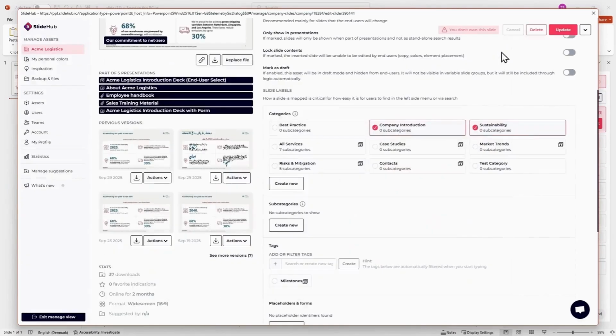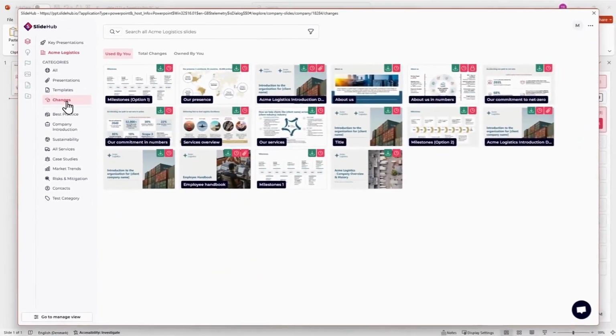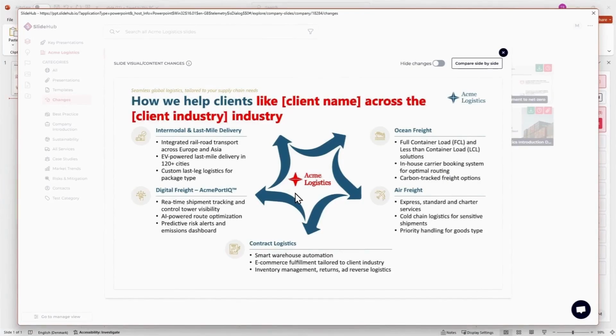End users can also access slide comparisons for the updated slides. In the Changes view, simply hover over the slide you want to review and click the Highlight Changes icon to see what's different. And that's it. We hope this new feature helps you review updates faster and more clearly.